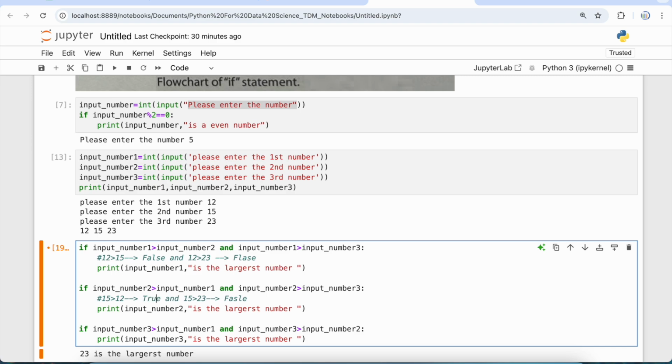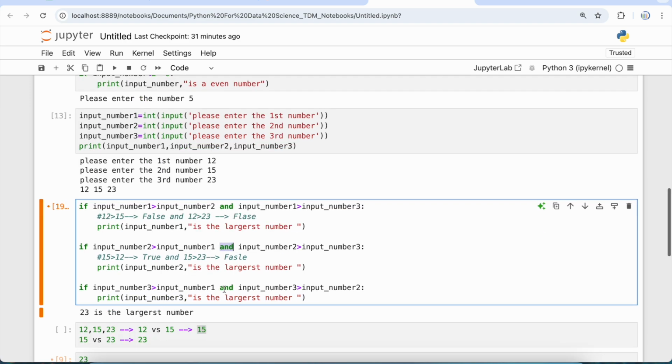This should be true. So 15 is greater than 12, that is true. And we have an AND condition. And in our conditional statement, we know that only if both statements are true, then this print statement will get executed because we have used the AND condition over here. So one condition is false and one condition is true, so it will always give you false as the final output. Okay, now let's go to the third statement.